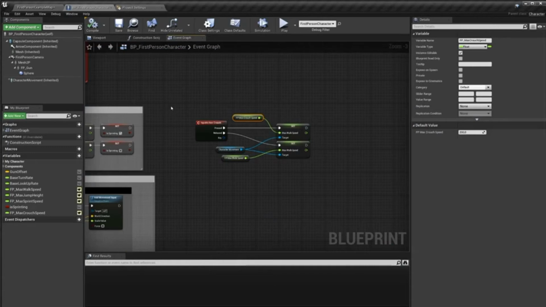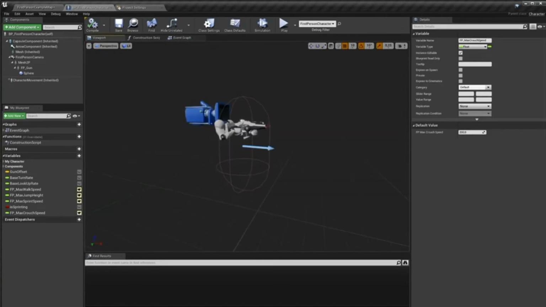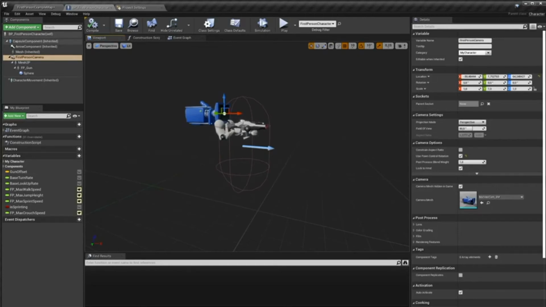We're not really moving up or down. And we want to add a smooth motion of going up and down. So what do we need to do in order to achieve this? Let's go to our viewport and have a look. So we have our camera. What if we move that down?